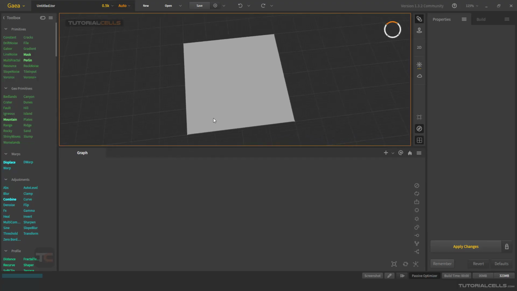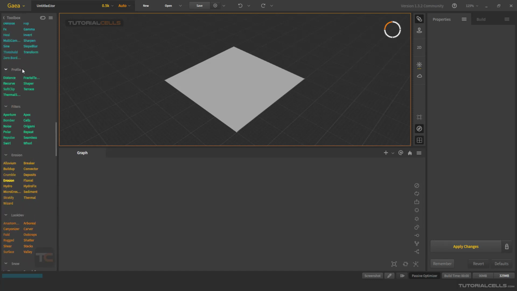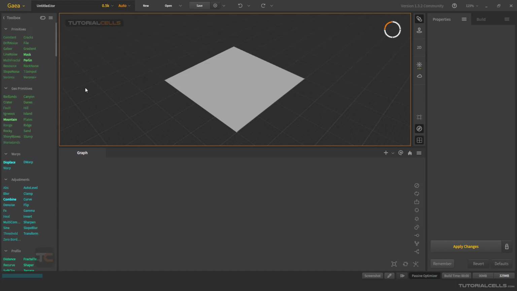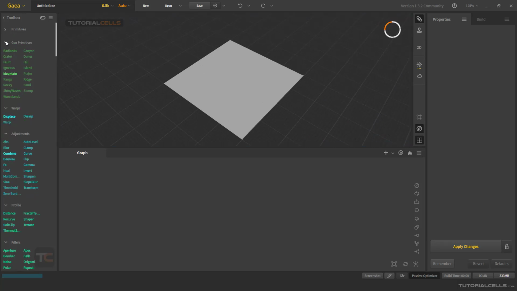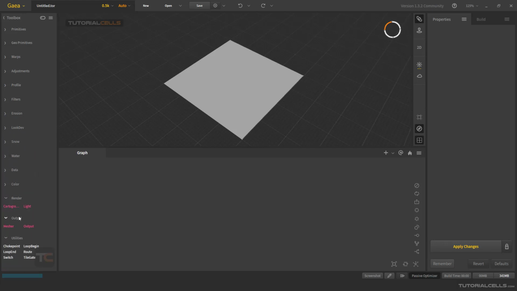Okay, for learning Gaia, I have to explain all of these nodes first so you understand them. After that, we have to give you lots of examples to better understand how this software works. As you can see in the toolbox, we have lots of nodes that you simply click and drag into the graph editor, and you can see the changes in the 3D viewport.